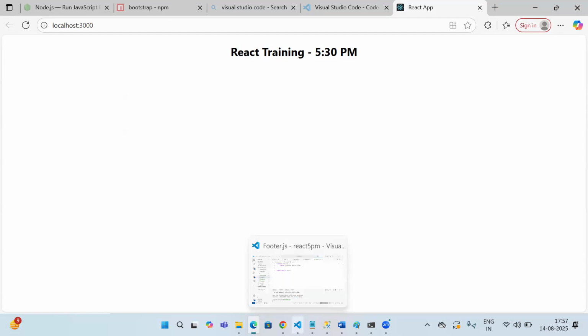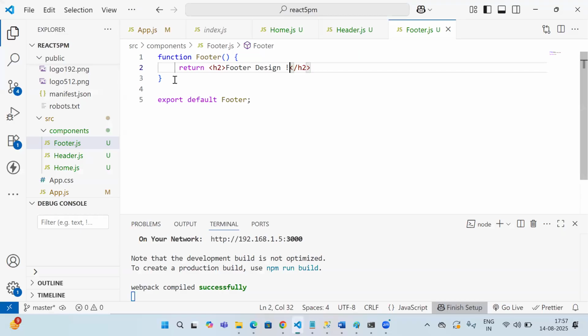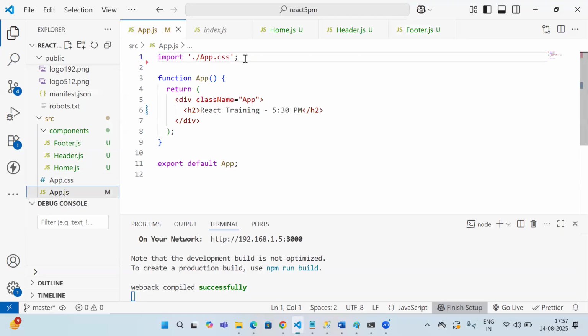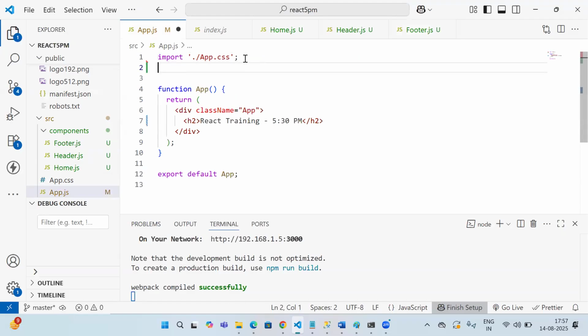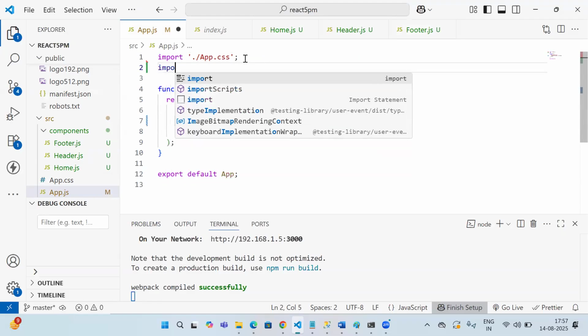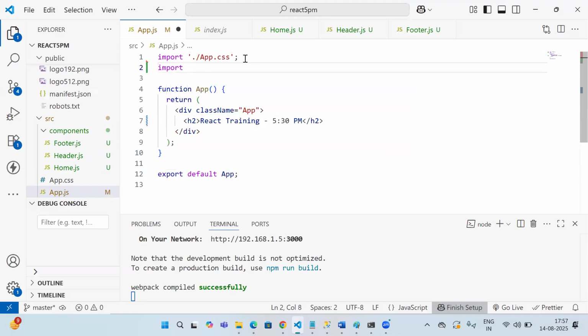Now, how can I do this? So first of all, you have to import in the parent. So over here, you have to import, and you have to import the footer.